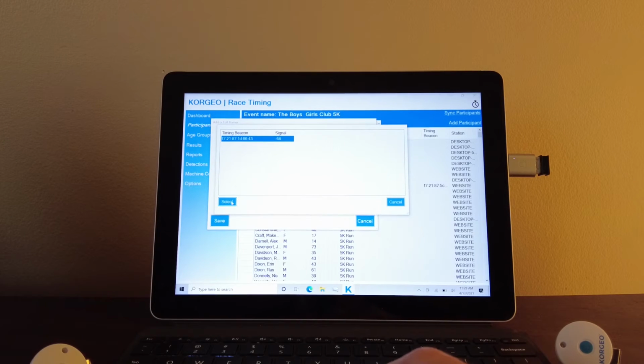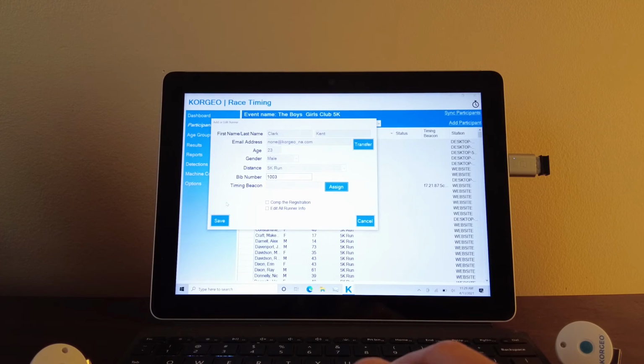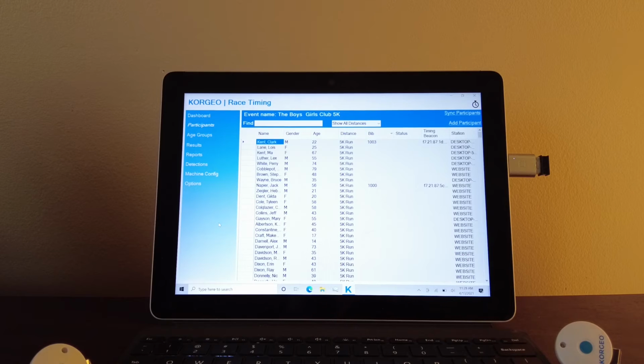Now, once a beacon is assigned to a participant, it won't show up here. And so that means you can leave all the beacons powered on that you've assigned, and the participant only has to attach it to their shoe. More on that in a minute.